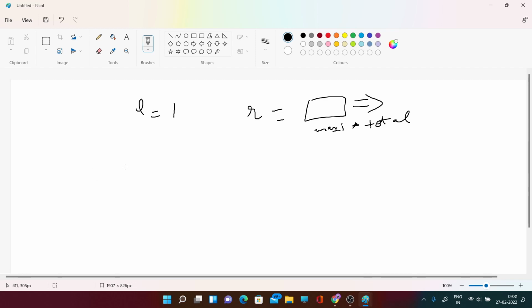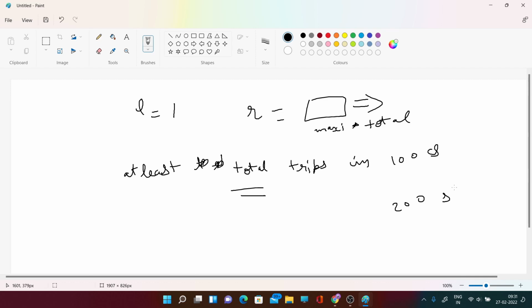And first, how can I apply binary search? Let's suppose you can do at least 3 trips in, let's suppose, 100 seconds. Then you can also do at least these total trips in 200 seconds. So if 100 is correct, then 200 is also correct, and all the numbers ahead of this are correct. This is why I can apply binary search, because I can reject a few answers.